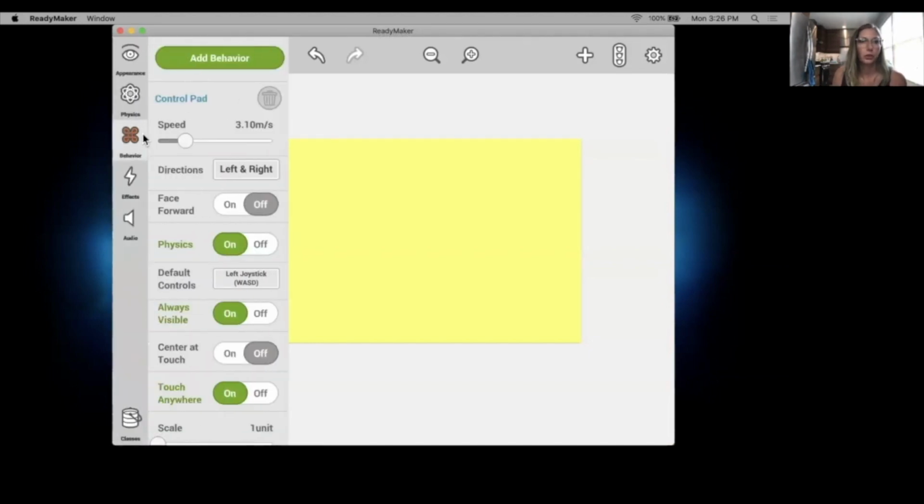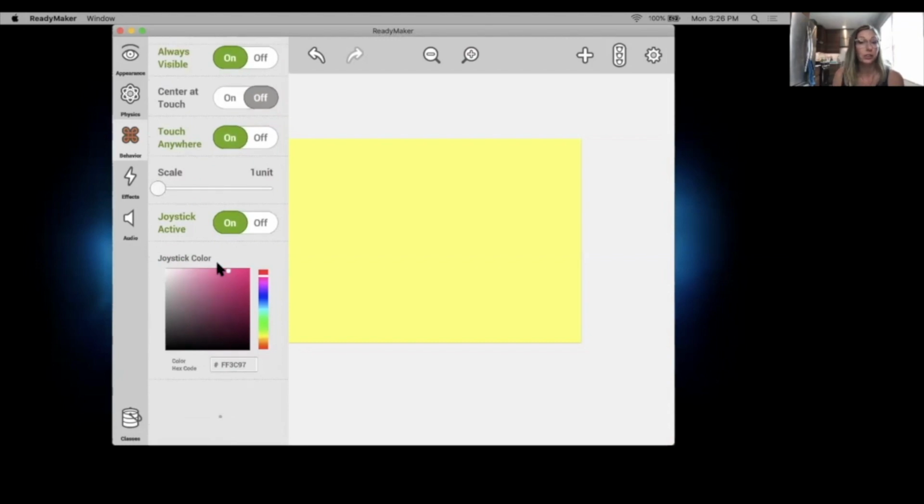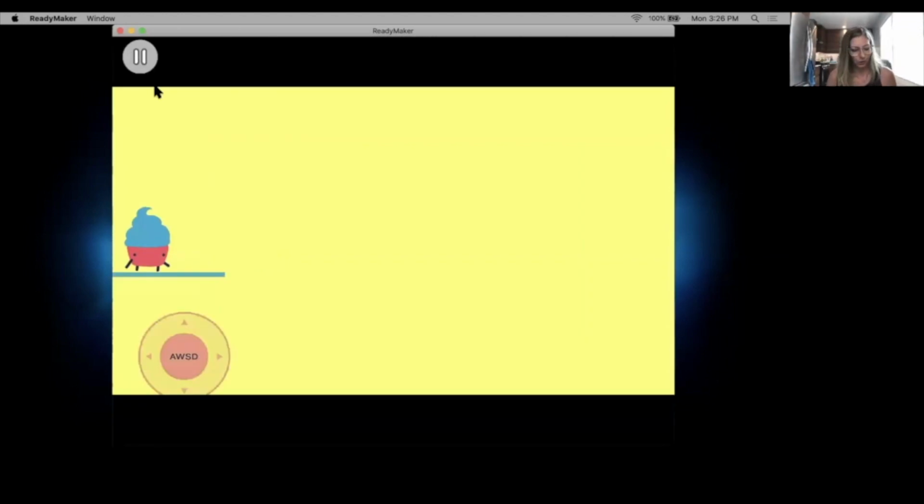So let's just go over what we did in here. Speed about 3, directions left and right, physics on, always visible, touch anywhere is on, joystick active on, and you can change the color. After that, you can click off to the side, hit play, and you should be able to use whatever keys, or you can drag this left and right, or use the keys to move left and right. So just go ahead and test that really quick and make sure that is working.